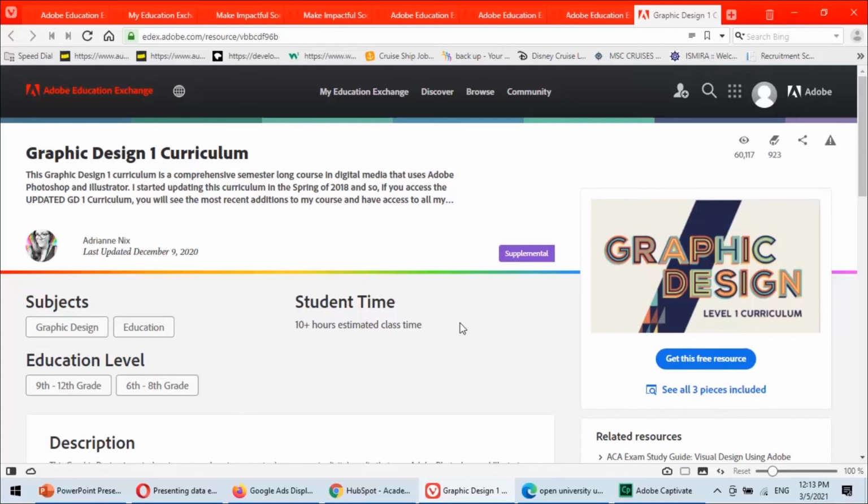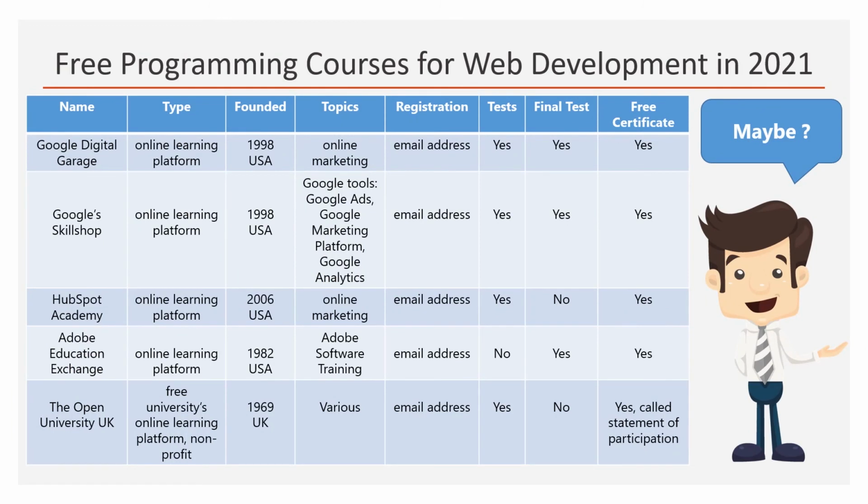So you have the courses, you have the materials, you can download them, use them, and they're meant for teachers, but I enjoy it myself, not being a teacher at all. Or maybe you want to be a teacher of Adobe software at one stage, you never know.